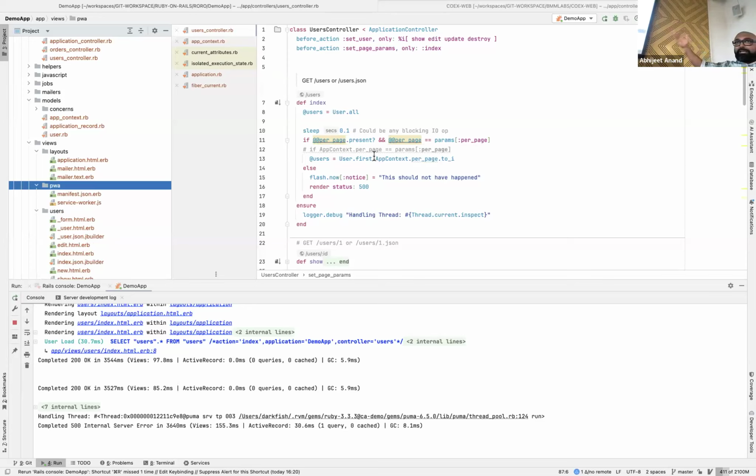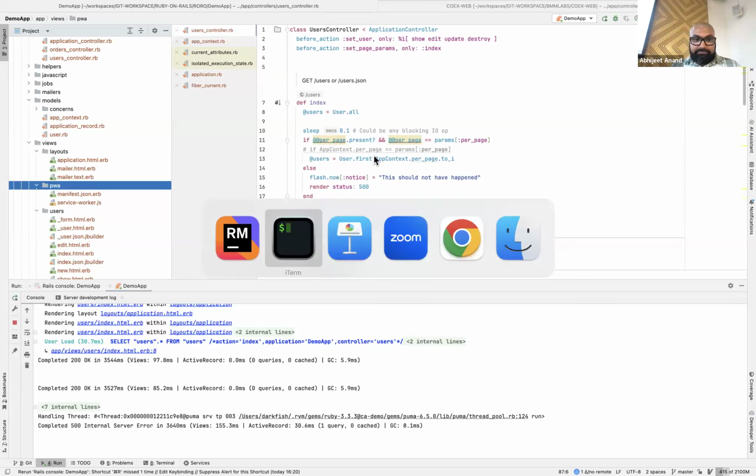This is a 0.1 second delay, but imagine if you were doing a database query or an S3 upload or anything of that sort, this will have a major impact. So we can't really use Rack::Lock, but we still want to share stuff around. Let's go back to this.